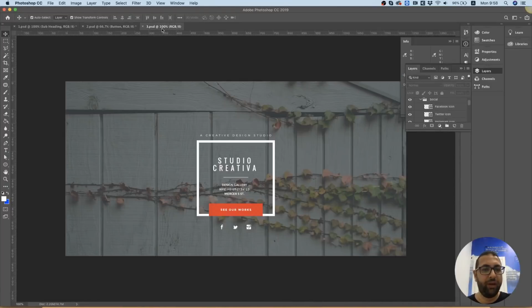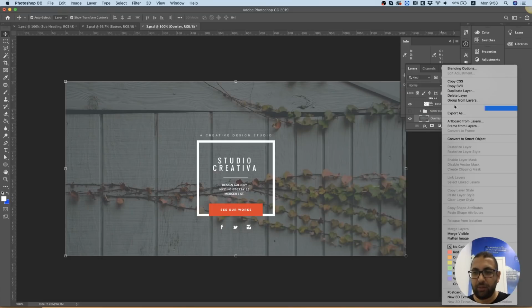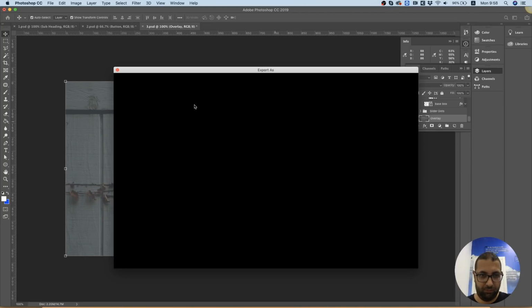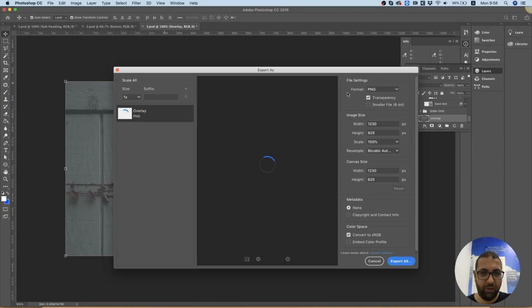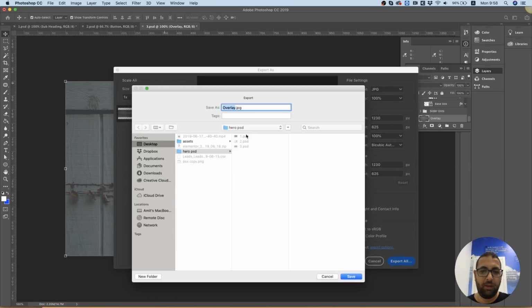So over here we have our third one. Let's take out, this time I will merge my layers just so it will be quicker. Let's merge layers and export as. Going to export this as a JPEG. Export. And we're going to call this Hero 3.